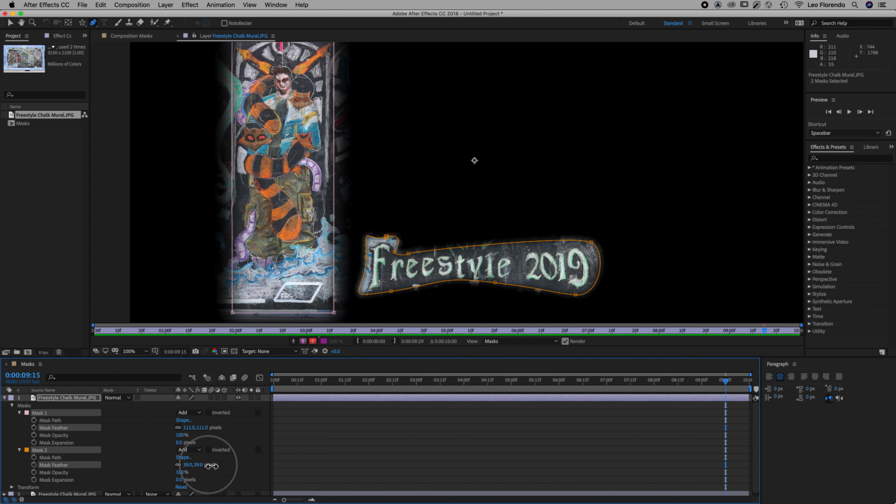You can also copy one to the other. For example, if you like this one better, actually I like this one better, so I'm going to copy this one. I'm going to select this mask feather, Command C to copy it, and go to mask 1 and paste it. So now those numbers are the same.